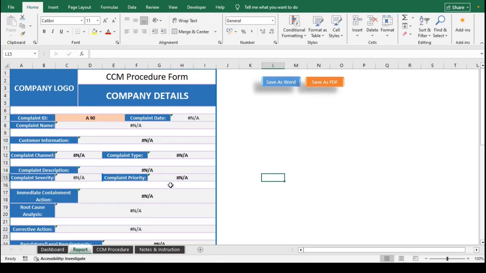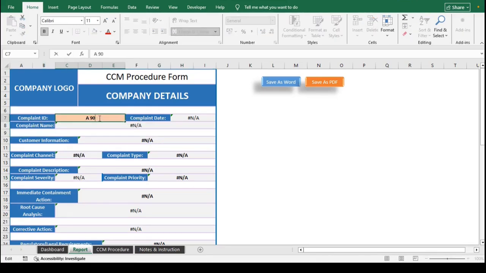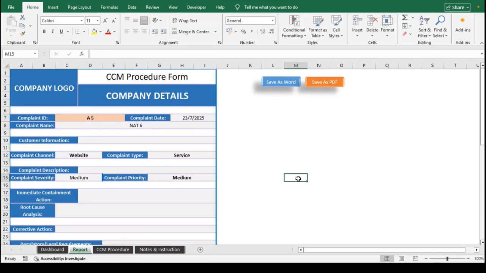These errors occur because Excel formulas like VLOOKUP are unable to find a matching record based on the entered ID. This is why it's important to always verify and use the correct complaint ID before entering it in the designated input cell. Using an invalid ID disrupts the data retrieval process and prevents the report from displaying accurate complaint information. Let's navigate to the main worksheet.